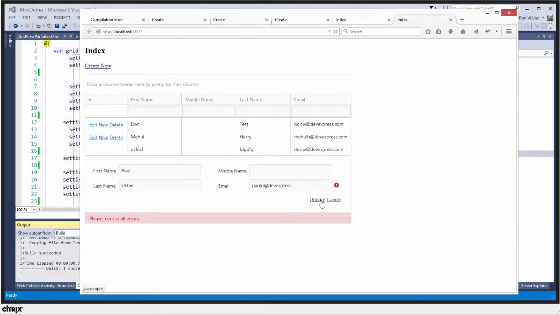And what you see here is that the regular expression attribute that was put on the customer model is bubbled up all the way into the DevExpress grid view, and it is validated. This validation rule applies for inline editing in our DevExpress grid as well. So I would say this is pretty cool.